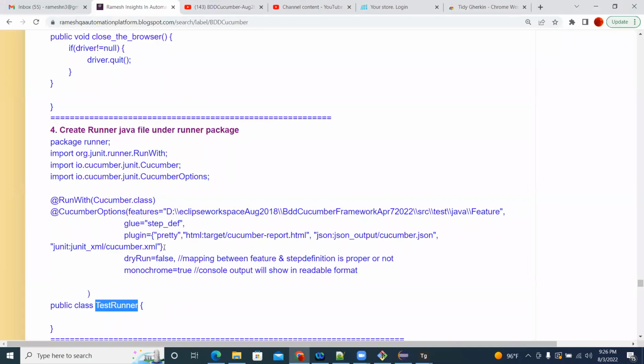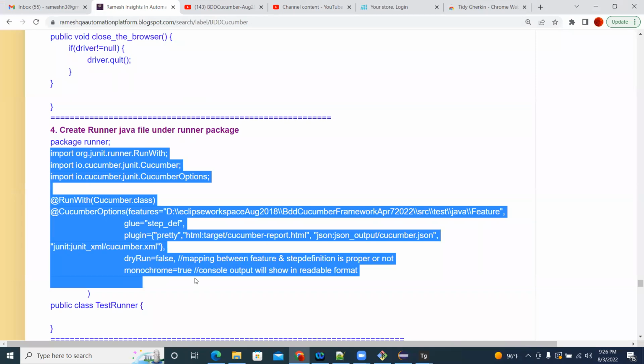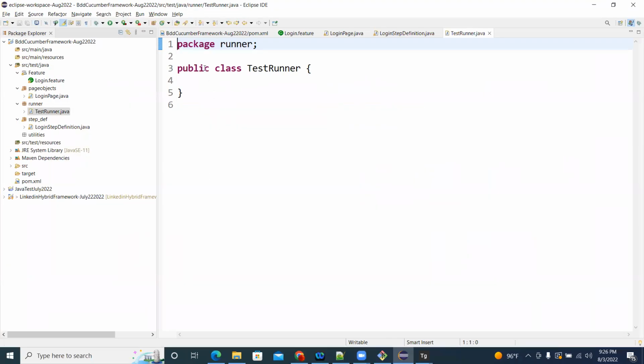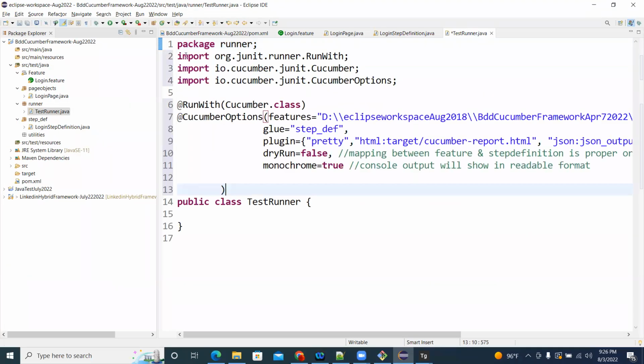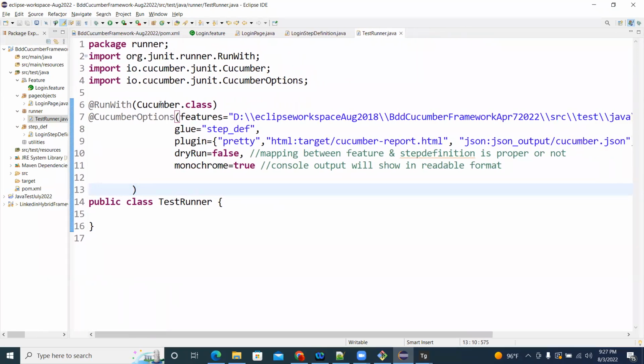Then copy paste this entire code, with the class above and the package below. So here basically all the things will be there. Please understand this very carefully. This is the settings file for your entire test cases. Which file to run, which file you don't want to run, where the step definition file is, where the feature files are, and what kind of report you want, you can set all in this runner file. This is the very important test runner file.